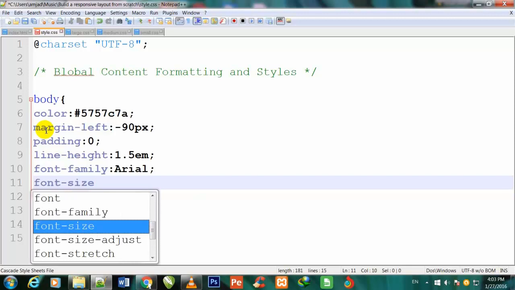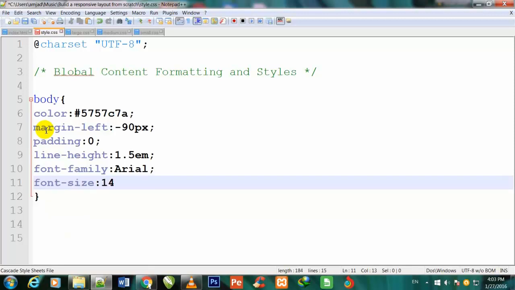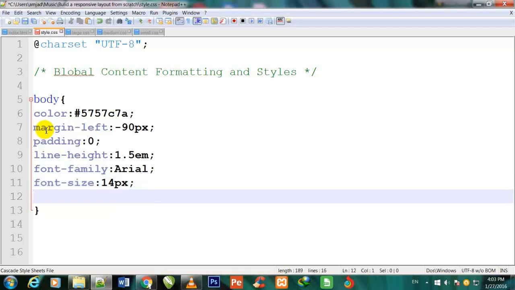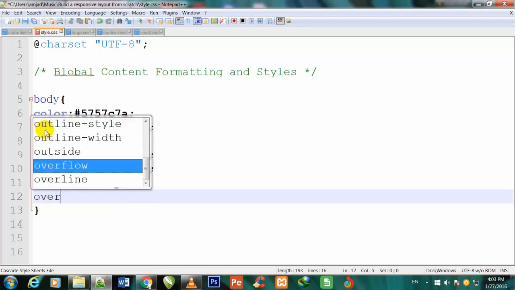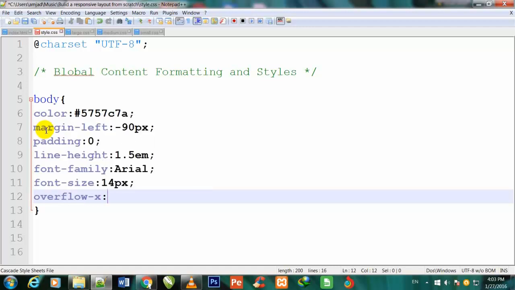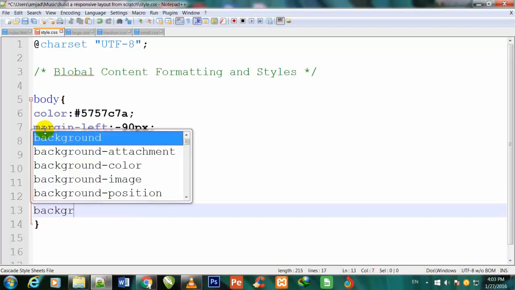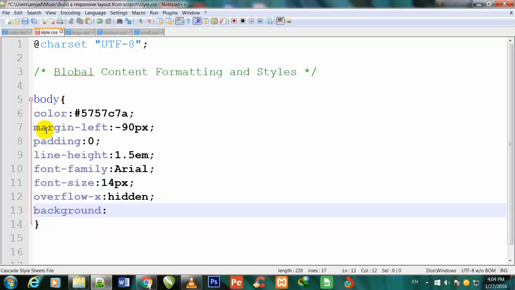And now I define some font size for it, font-size: 14 pixel. Overflow-x: hidden and semicolon to close. I also give some background color to it, background: #7f8c8d and semicolon to close.